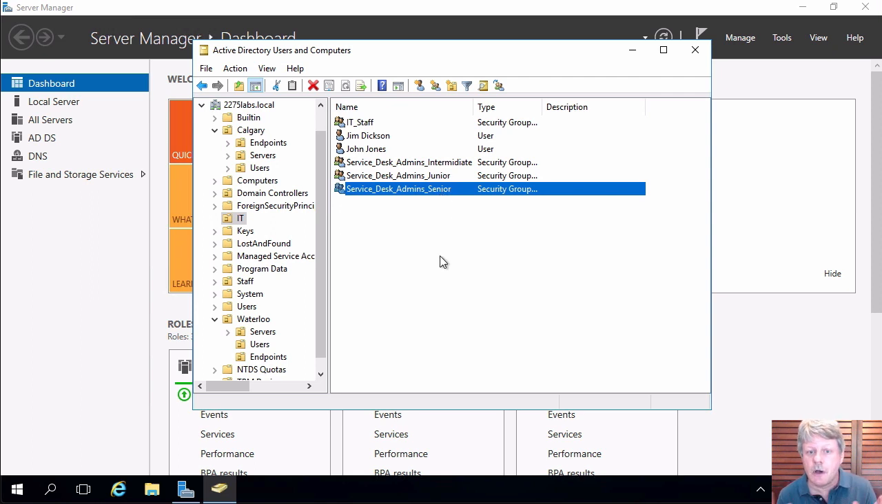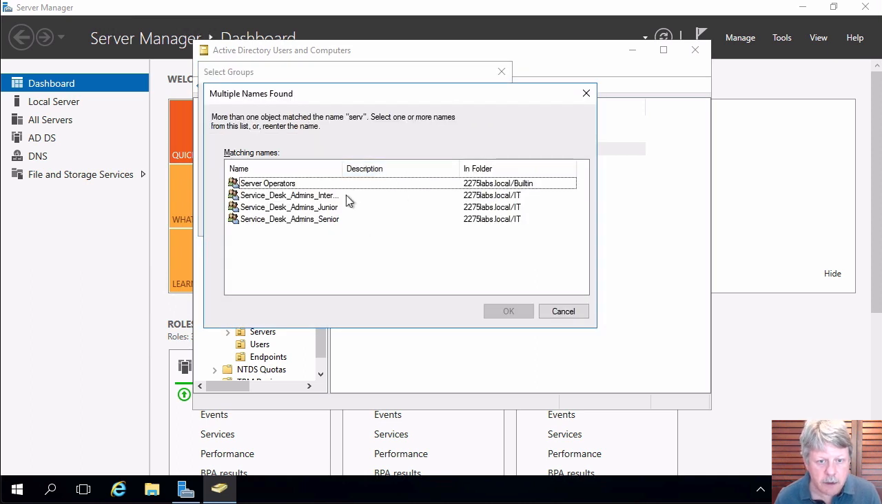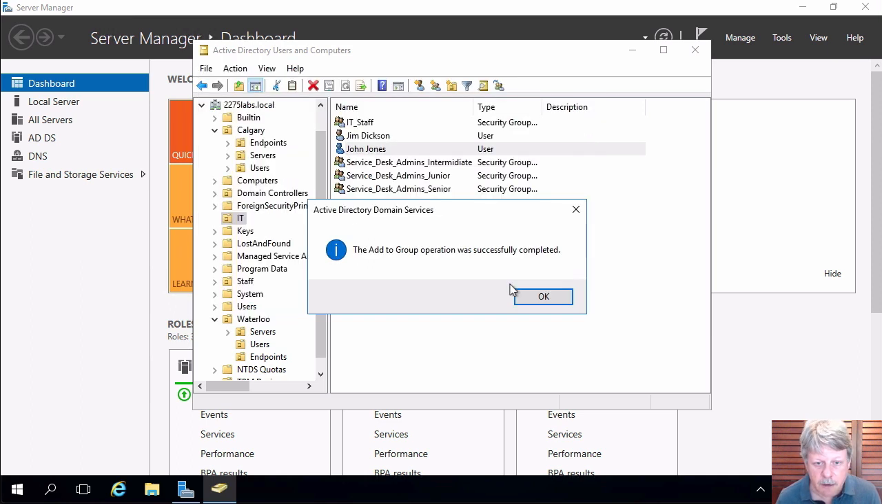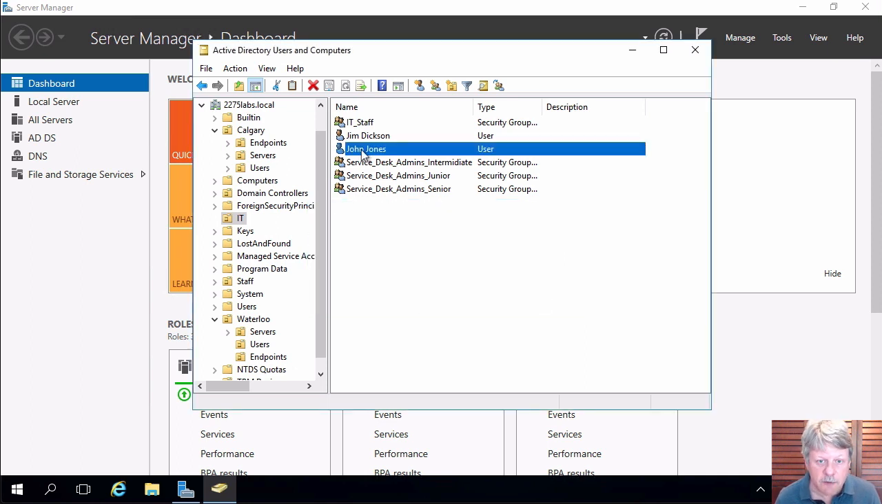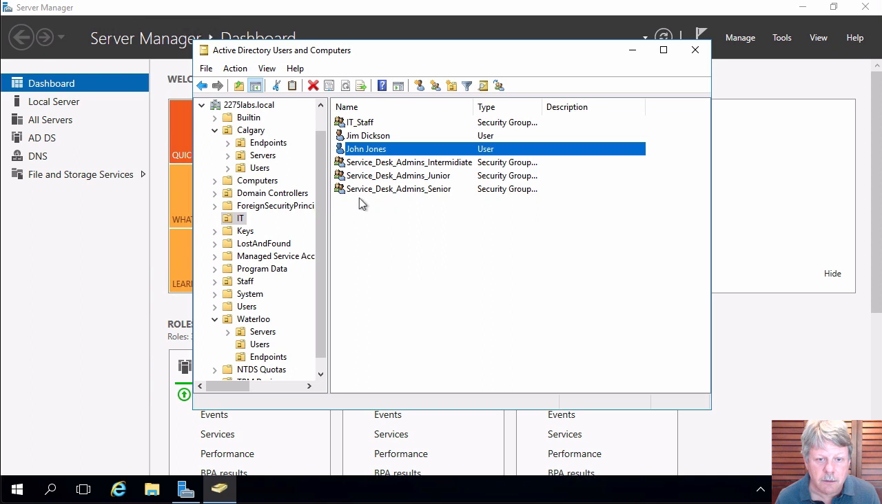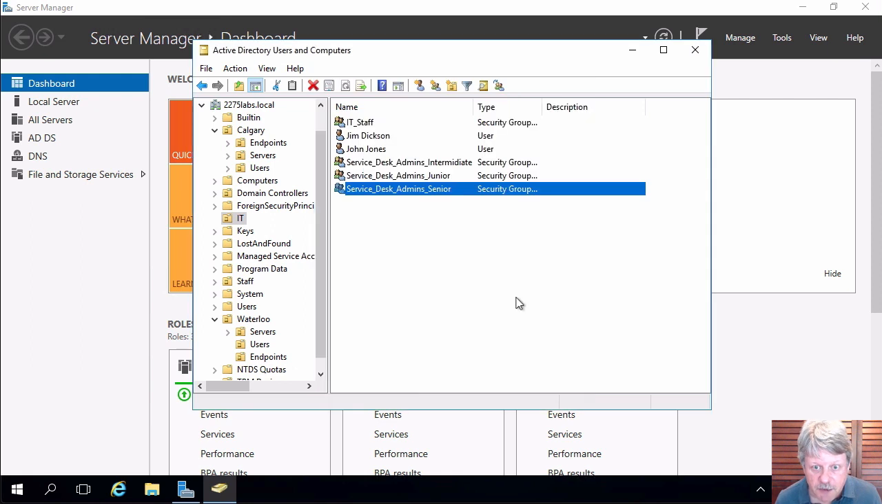Those are the roles. John is going to be a senior admin. So all I need to do is right-click on John, add him to a group, and here is everything that starts with SER, which is what I typed in, and I'm going to pick Service Desk Admin Senior. So John's now been added to that group. If I look at John's account and look at what he's a member of, he is a member of Domain Users, which is automatic, and he's a member of Service Desk Admin Senior, which I just set up now. And if I look at Service Desk Admin Senior and look at the members, here's John. So that part's set up.